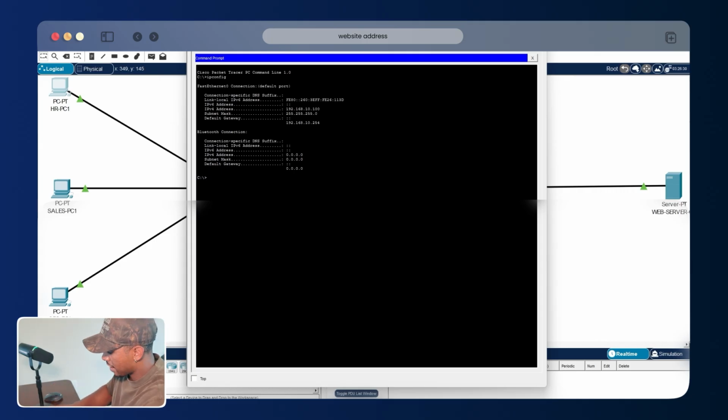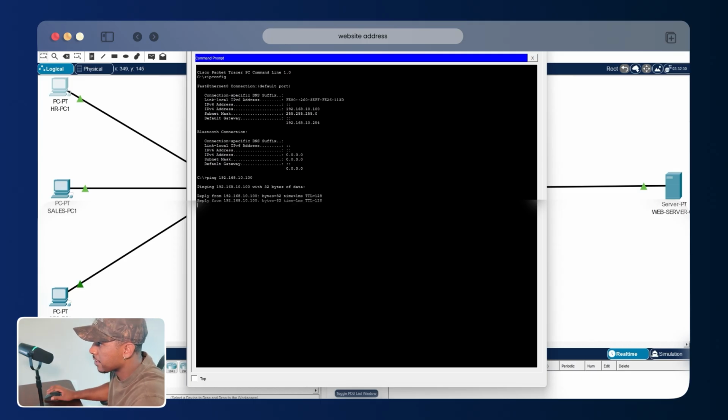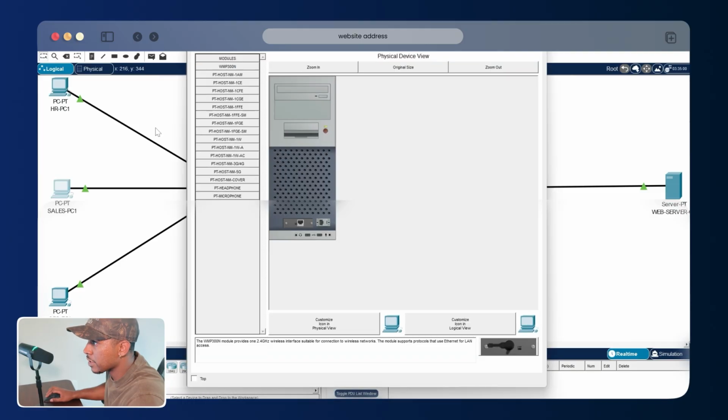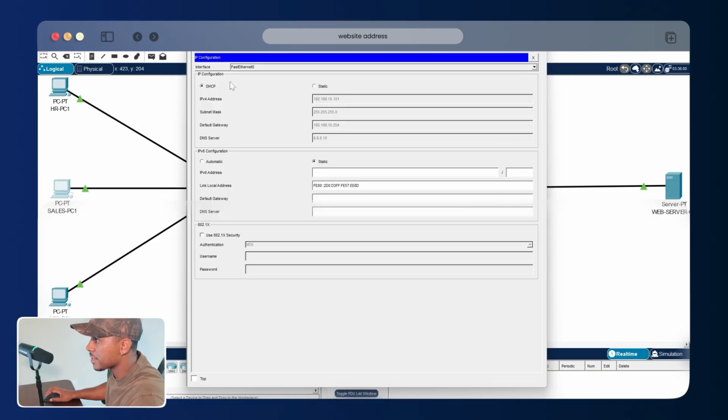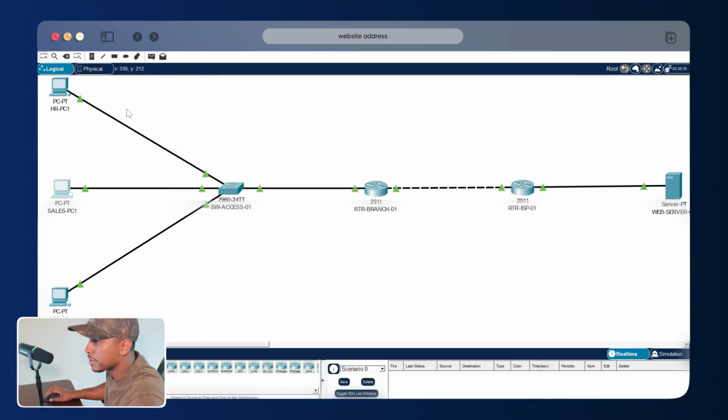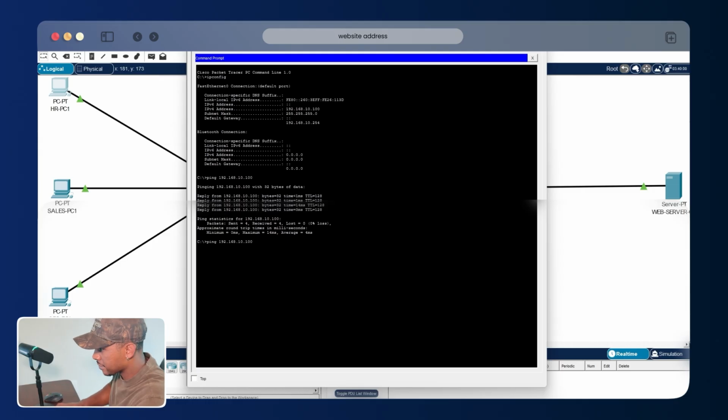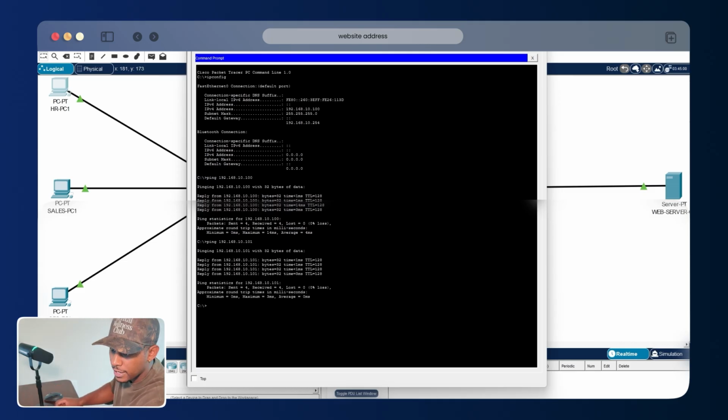First I'll ping my own address, 192.168.10.100. Okay, so that works. Now I'm going to go to the sales PC to see what IP address it has. This one's 192.168.10.101, so I'm going to go back and ping that one. Here you see I have to change it to 101 to ping the sales PC. Okay, that worked. Cool.